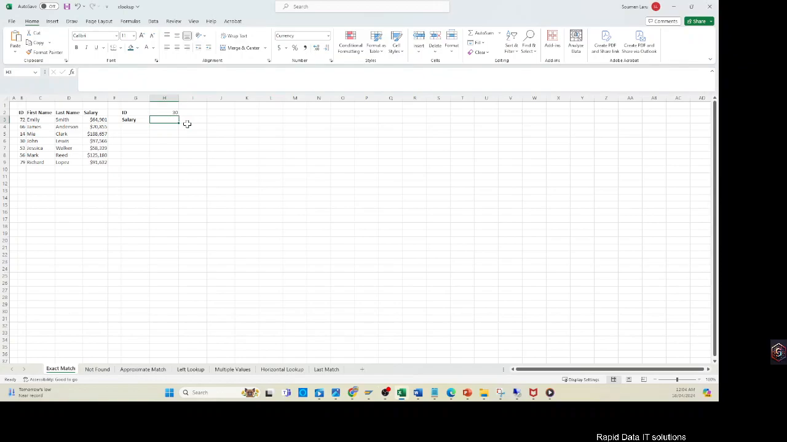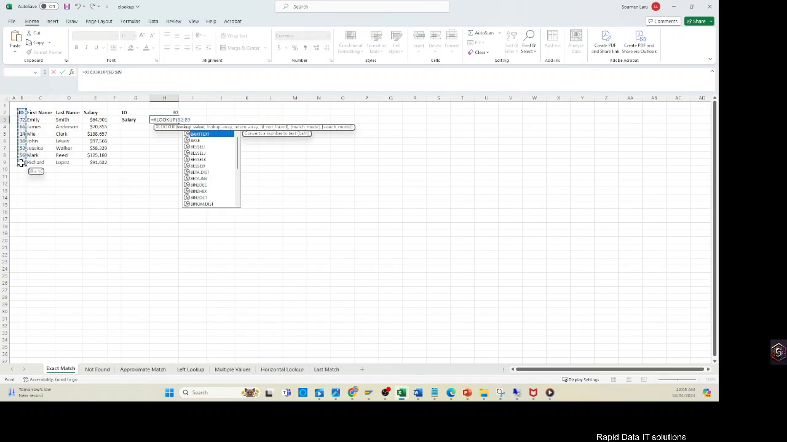Let's do a basic XLOOKUP. We have to look up this value onto the array, similar to VLOOKUP. It's no different in terms of the basic process. We want to look up this particular value onto this array. We can select only this, and then what is the return array? We want to just select the salary, right? So this is our output.